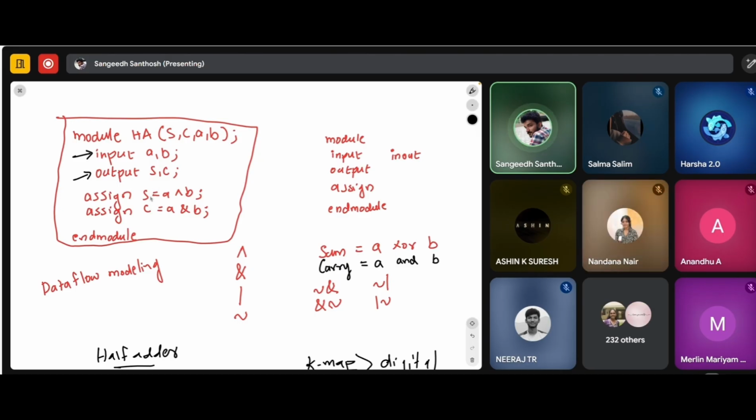The functionality we are defining in an assign statement because we are using data flow modeling. So S will be A XOR B, C will be A and B. In data flow modeling, we will be dealing with operators. You have to remember this. To end the module, we will be using the keyword endmodule. So this is the basic Verilog structure. We will be defining our module with the module name and ports and ending that. Inside that, we will be declaring the functionality of the ports and of this module.